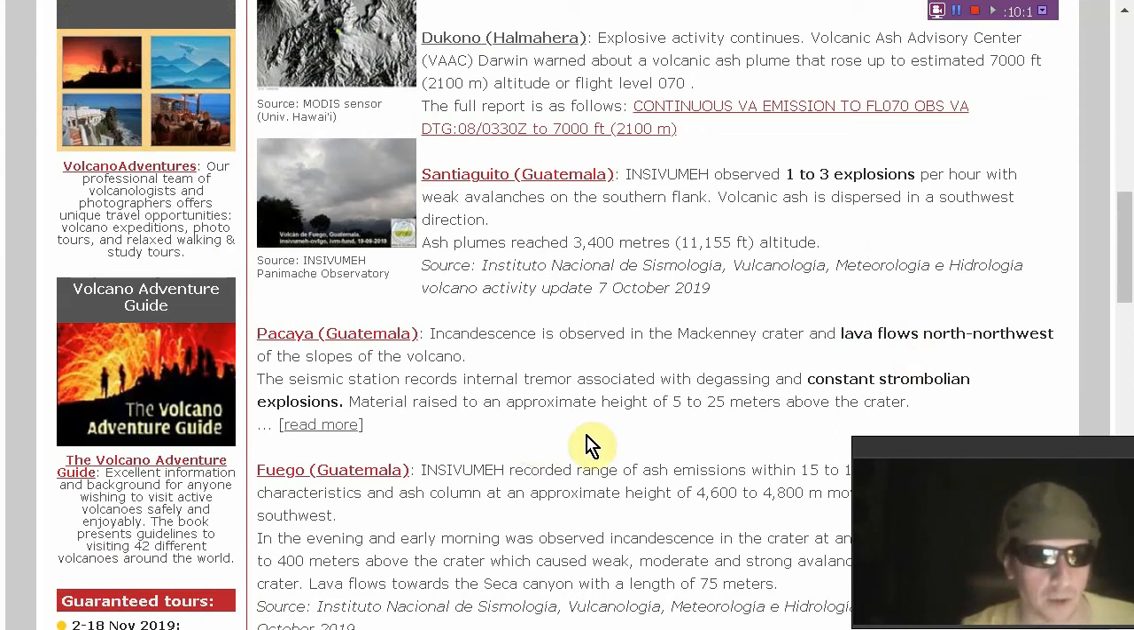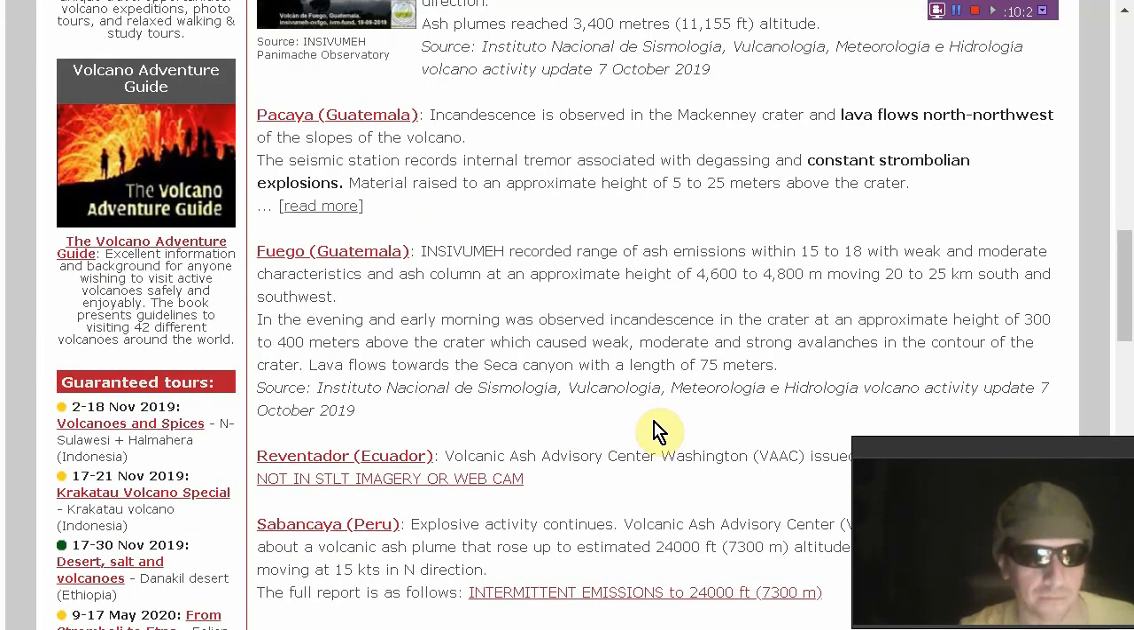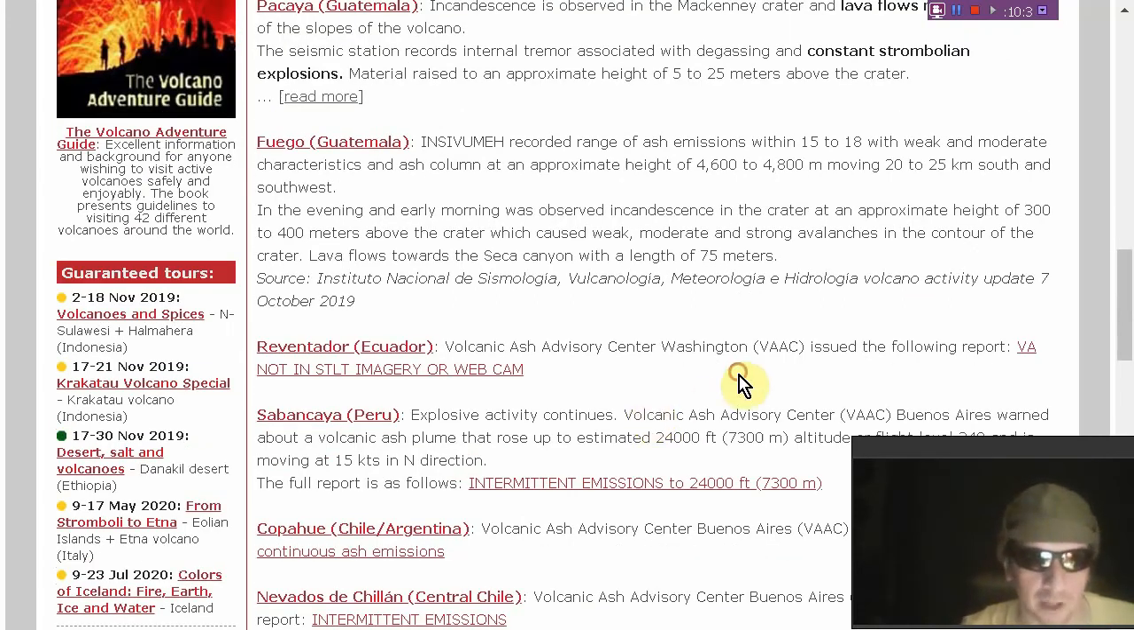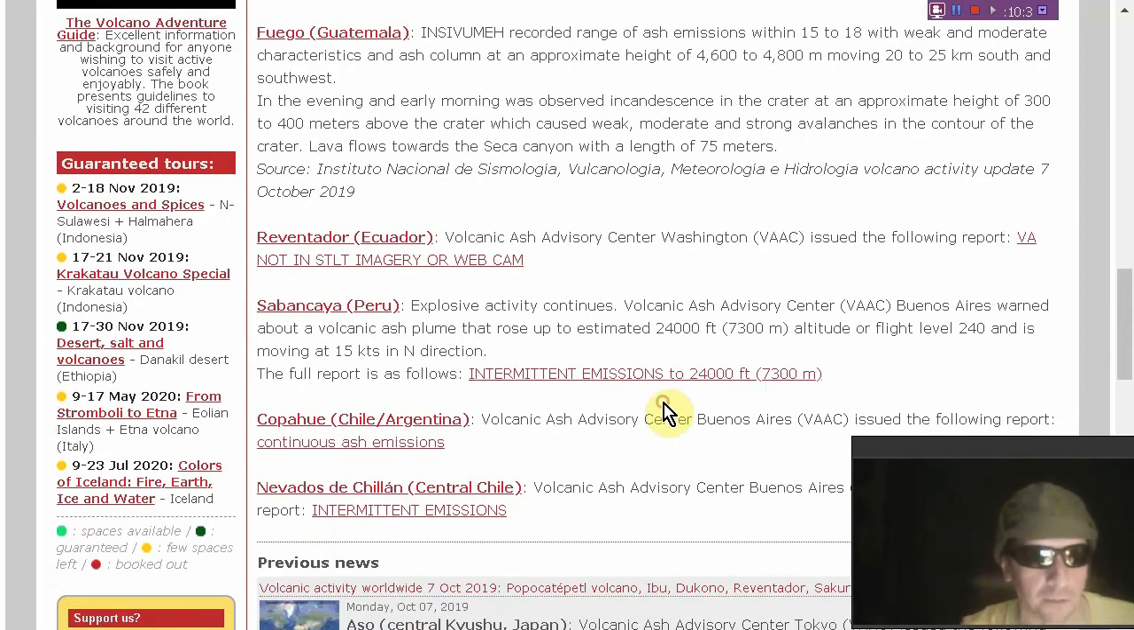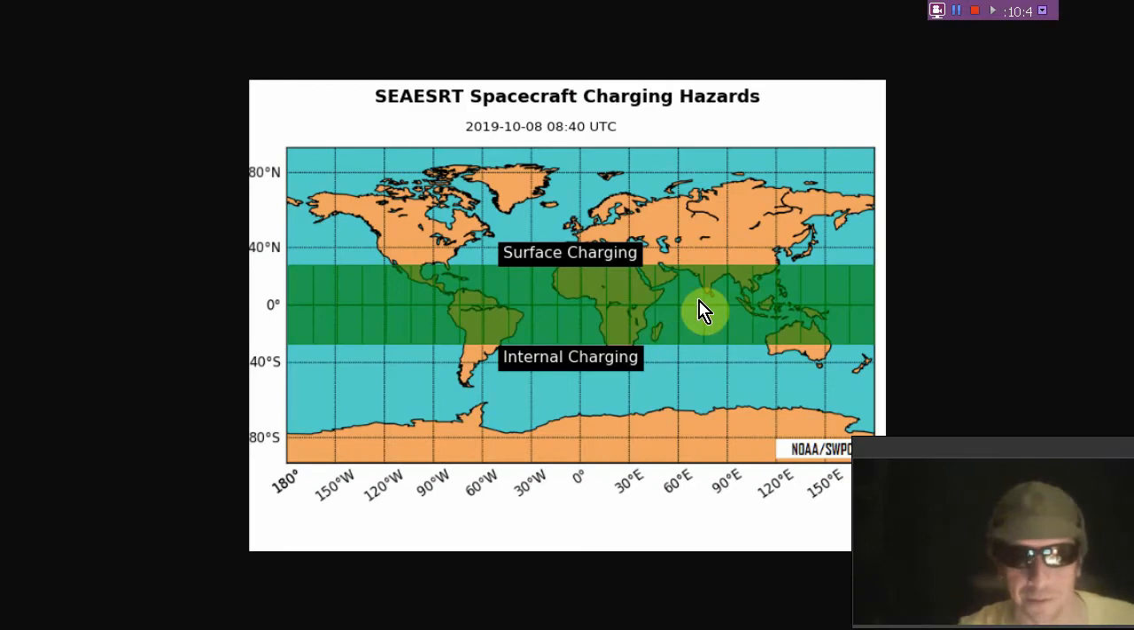Pacaya in Guatemala now on the list also. Constant Strombolian explosions and lava flows. Mount Fuego back on the list. 4,800-meter ash plume there. Please don't fly your homemade ultralight aircraft over that. Reventador, probably still exploding, but not visible on the satellite imagery. Sabancaya, exploding, producing a 24,000-foot ash plume. Copahue, continuous ash emissions there. And Nevados de Chillán, intermittent emissions. Charging hazards are minor, and they're over places like Mexico and Central America.